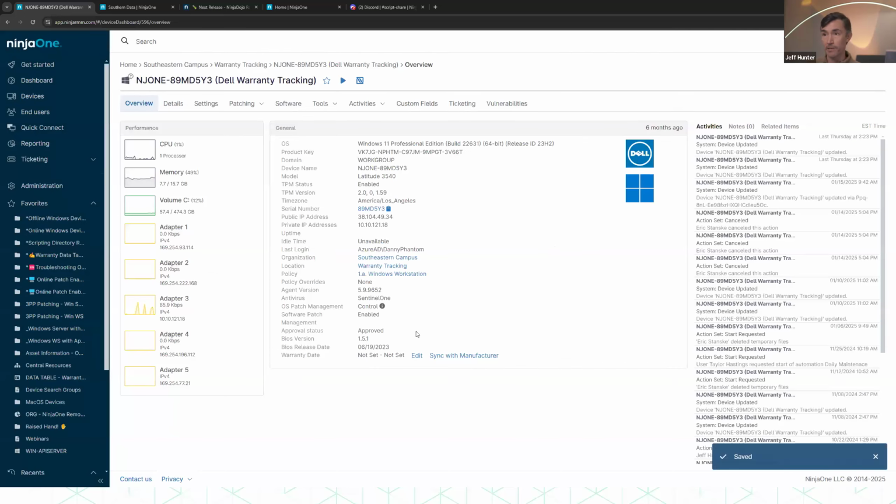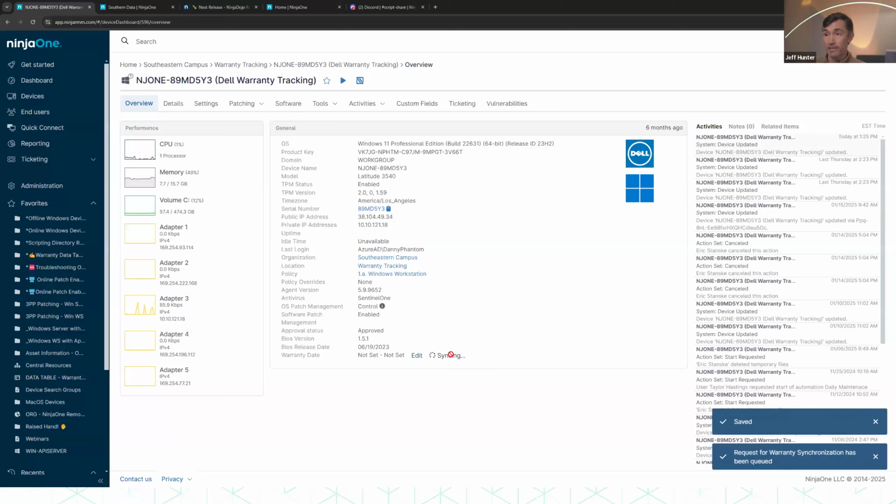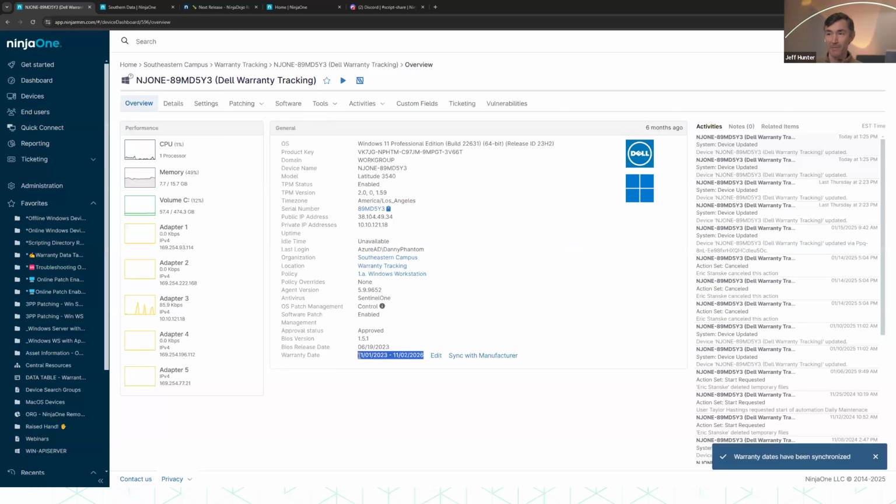Not set, there's no warranty information, but then all I have to do is sync, and it's going to go ahead and retrieve that information and place it into the warranty set date here. There we go. Almost made a liar out of me, but we got our warranty information in there.